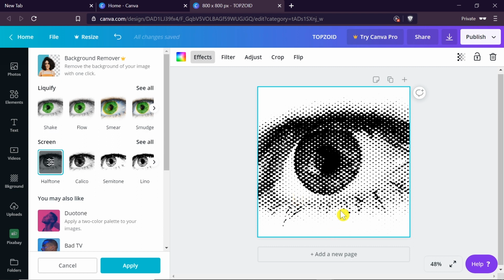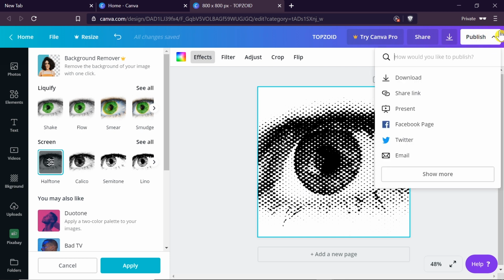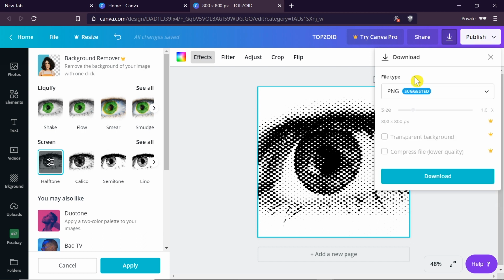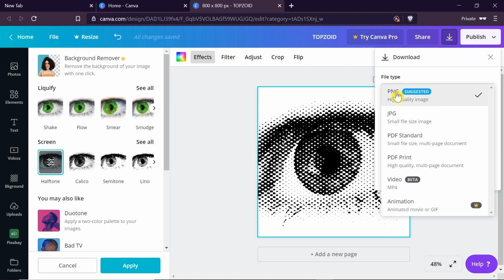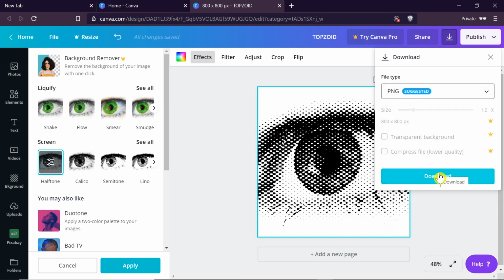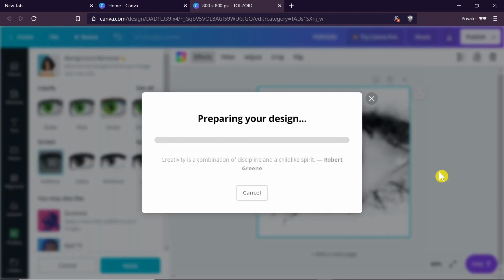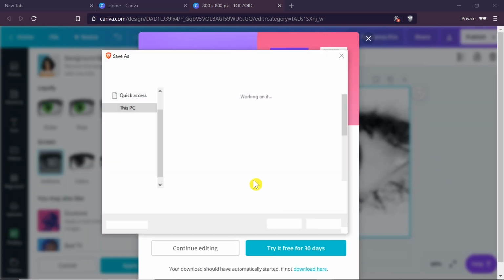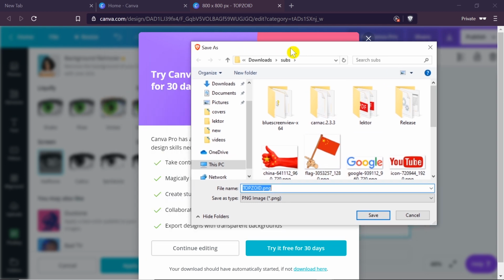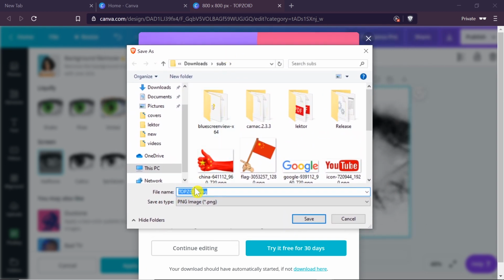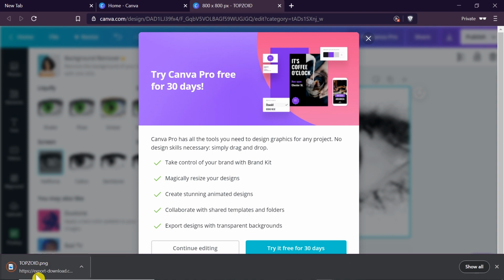In order to export our logo, we would click up here on Publish, on this arrow over here, then we click Download, and after we click Download we can choose if we want to download it as PNG or JPEG. I suggest PNG, and then we click Download. Once we do this, it will start preparing our logo, and once it's prepared we will see a window like this, and we can point to a place where we want to save our logo, and then we click Save. And right now, as you can see, it was saved.